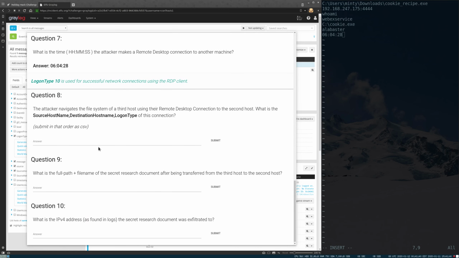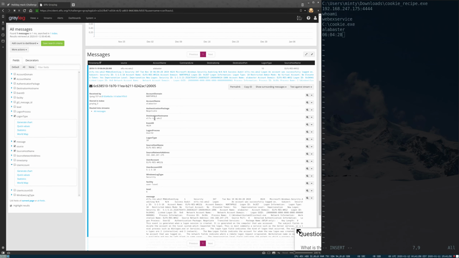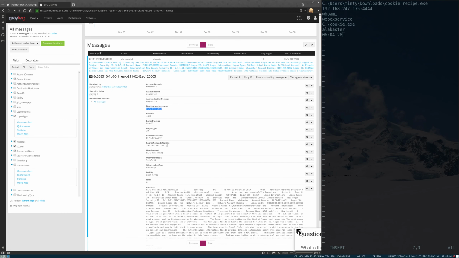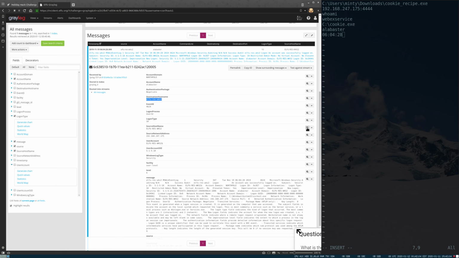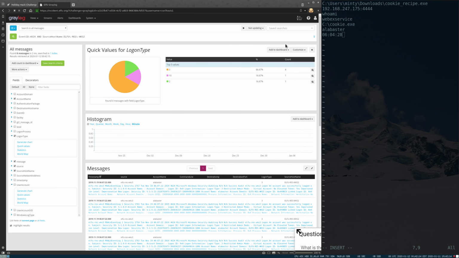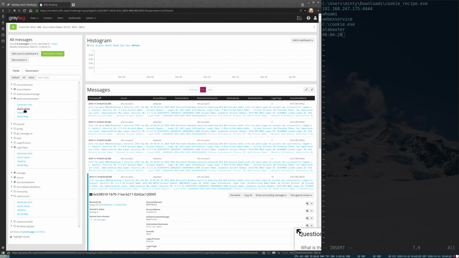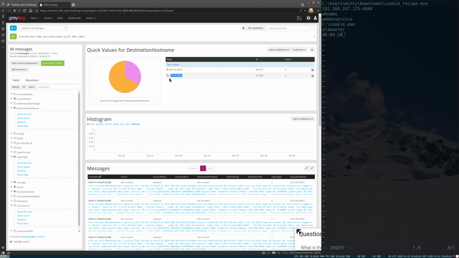And after they gain access, they navigate the system of a third host using the remote desktop connection to the second. So they came from whatever host they just authenticated to and went to a new machine. Okay, so we know they came from this host. So let's add that into our source host name. And we can clear this. We don't need this right now. So we can open up another quick value for the destination. So they came from this one. So it looks like they're on this host now. Add that to our search.